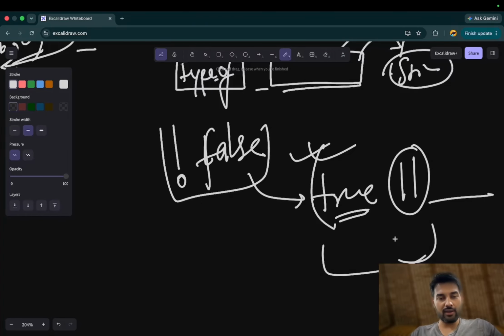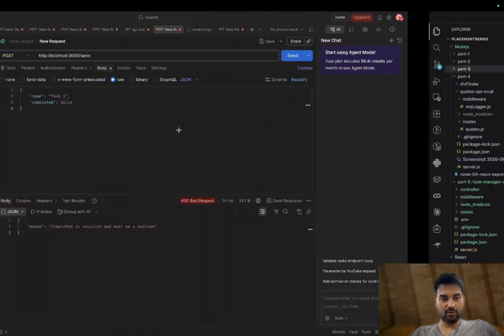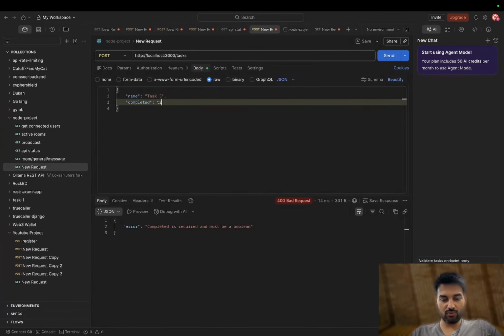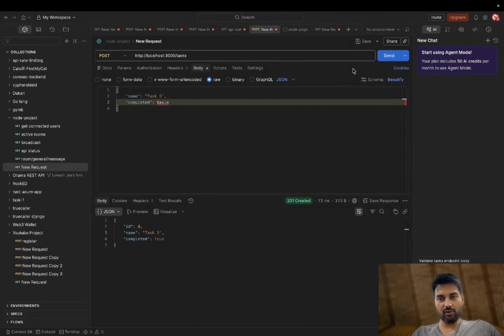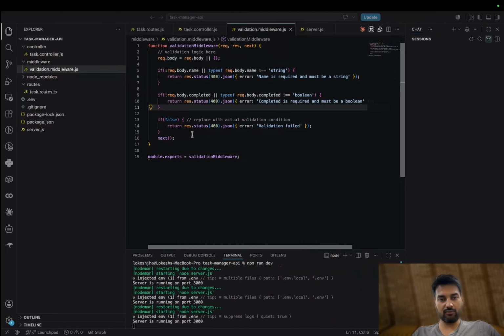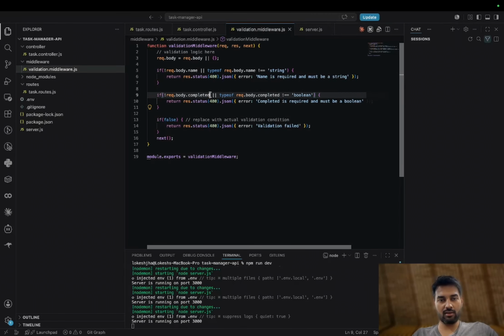Okay. If I pass true here, then it will be created, it will be correct. But if I pass false, then anyhow it will always be blocked, because this is not a correct check. We are making a wrong mistake here. It should not be checked like that. So we need to remove this.